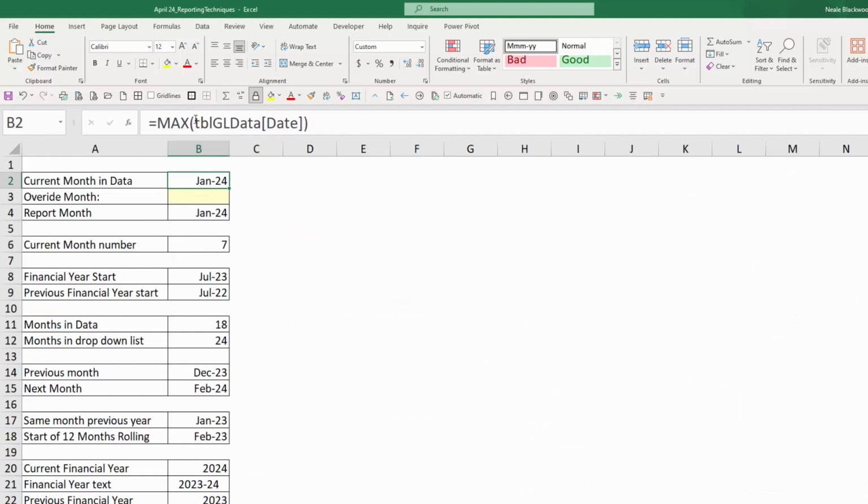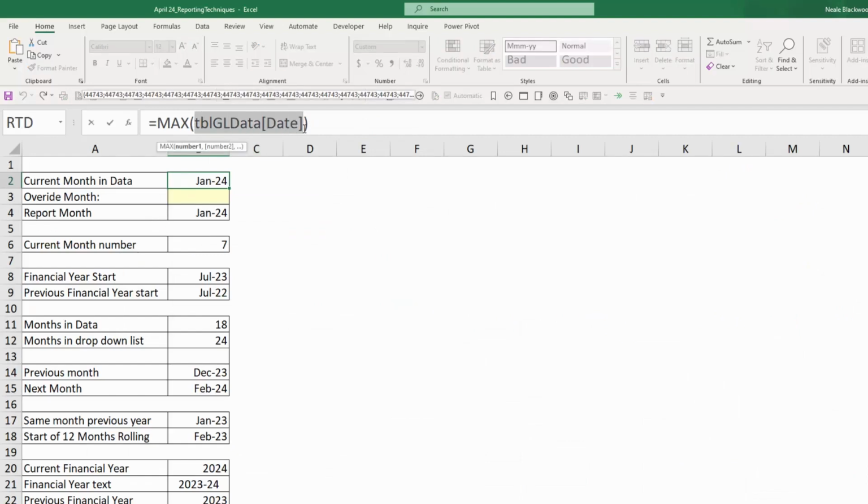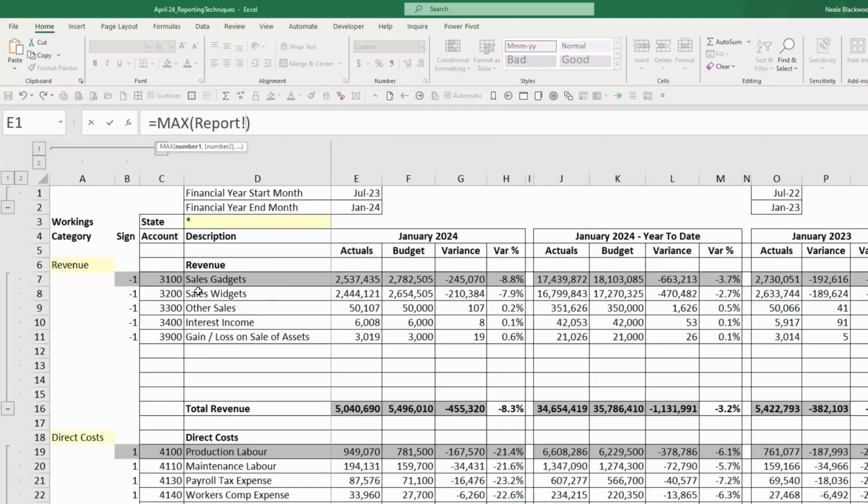When you're referring to a structured reference, you need to include the table name and the column name in square brackets. Now, unfortunately, whilst that's really flexible, it does tend to make the formulas longer. And as a rule, the longer the formula is, the harder it is to read. In an effort to shorten the formulas, I've used range names to refer to the columns in the tables. And so this creates shorter formulas, but they're still using the table names.